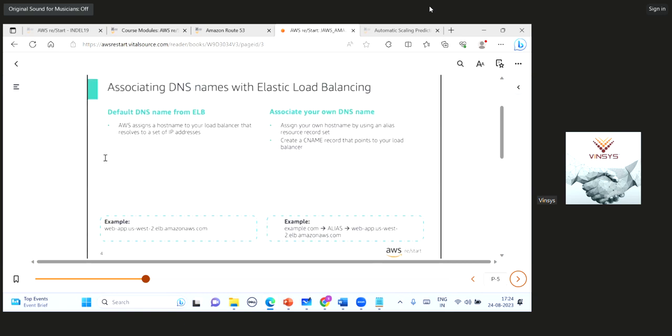Okay. So default DNS, why have they included this ELB right now here? AWS assigns a host name to your load balancer that resolves to a set of IP addresses. So now there is a load balancer in my network and I want to register it in the DNS. Then what I will do, I will create a record. For example, this is the DNS name of the load balancer, and now I am mapping it with an alias record. So whenever the traffic is coming for example.com, it should be forwarded to the load balancer.